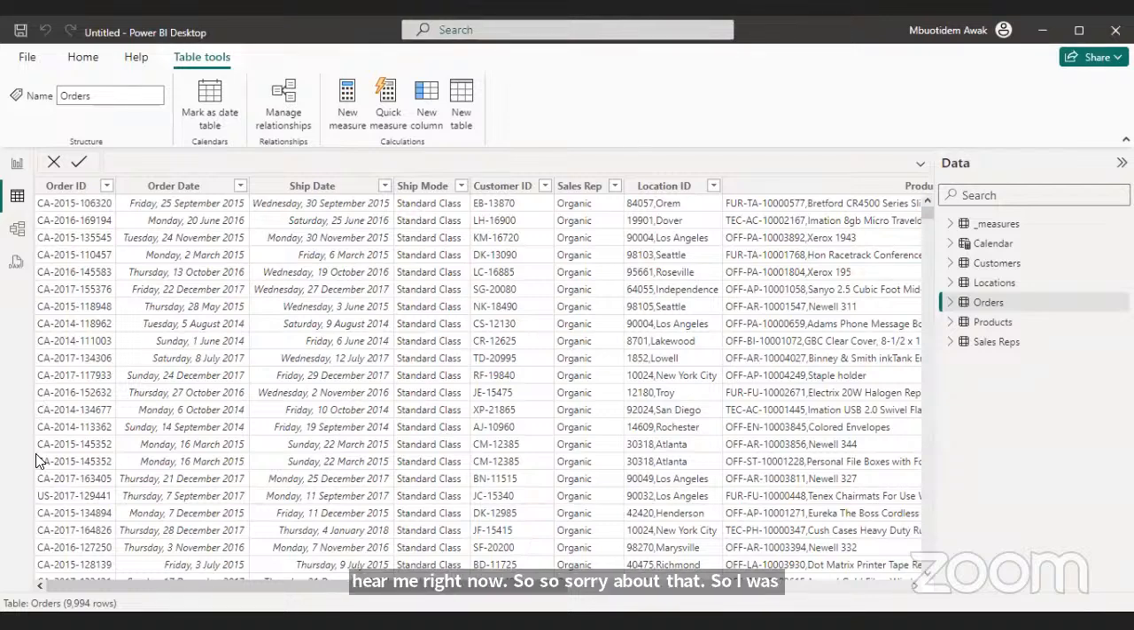I was explaining something about that. You should look at the 2015 CA 2015. Can you see that? There are two repeated values here, 2015, Monday 16 March. Let's stop at location ID. Can you see that?